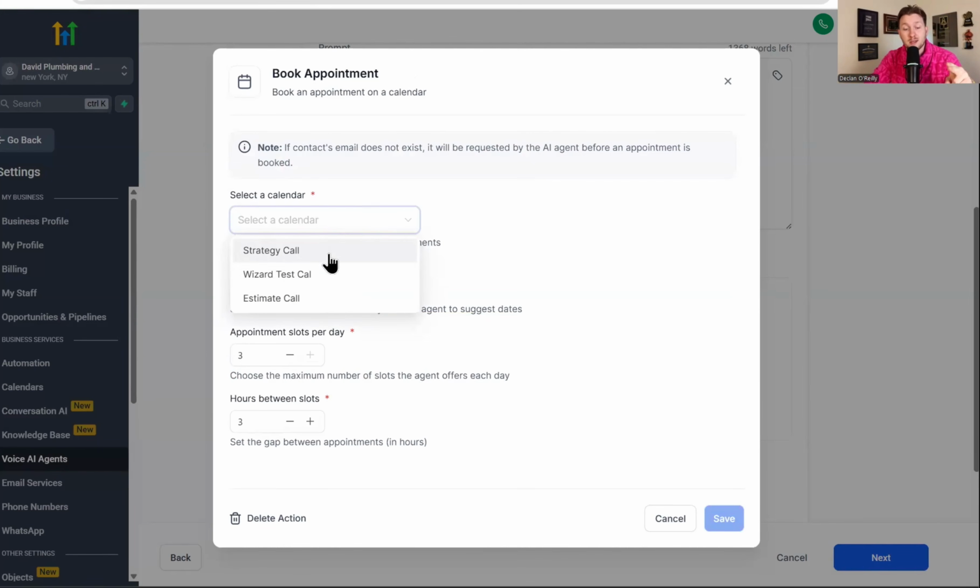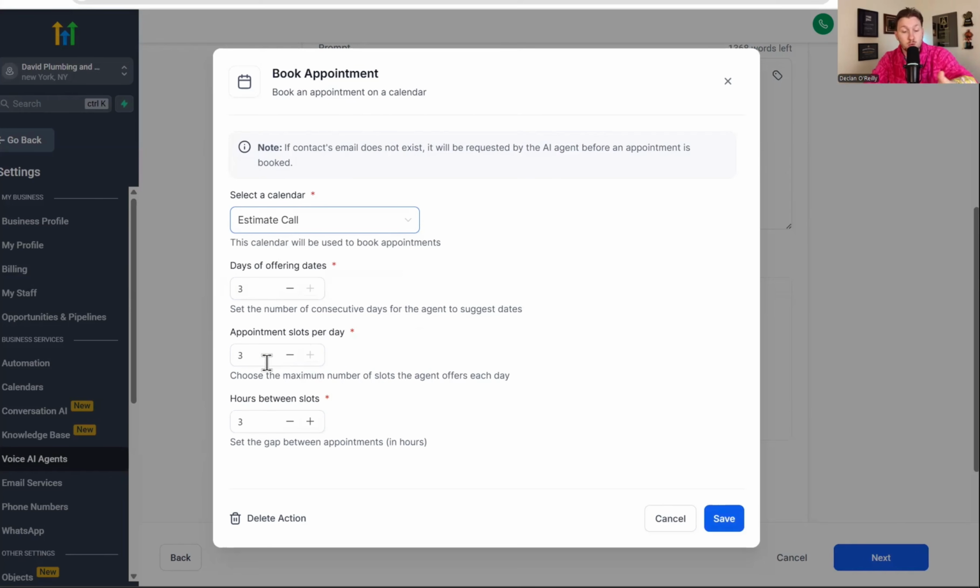Once you click book appointment, you pick the exact calendar you want. You then days of offering dates, then you click appointments per slot, and then hours between slots. So this is very simple. It is very straightforward. You pick what you want. I think these are great the way it is. I think you just got to pick your calendar. And once that looks good, you then click save.